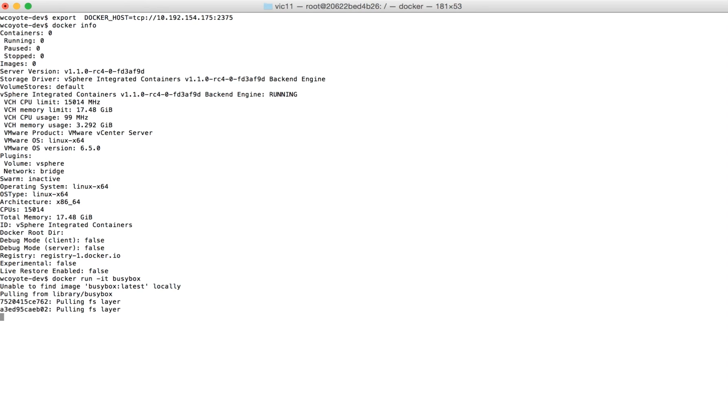As I expected, the BusyBox image does not exist locally. So the system is pulling the image from Docker Hub, one layer at a time. This is great because this is exactly how I expect this environment to work. In a couple of seconds, once the image has been downloaded, it should put me in the shell.